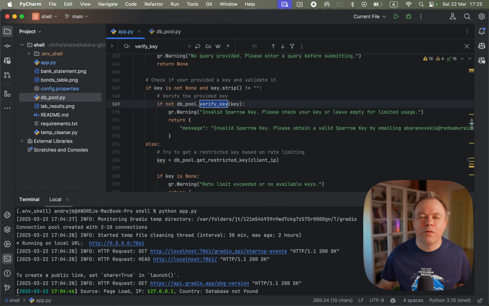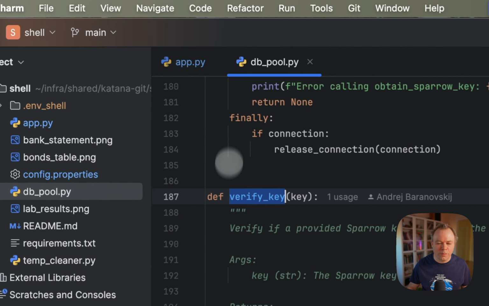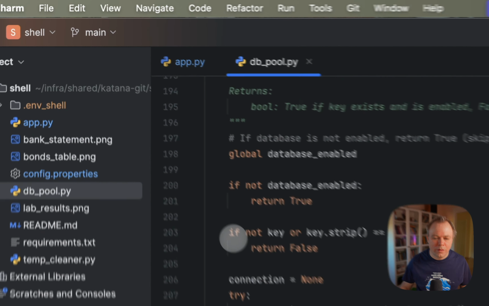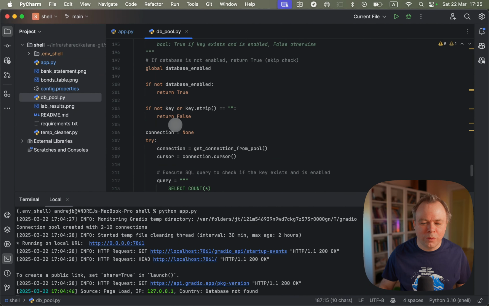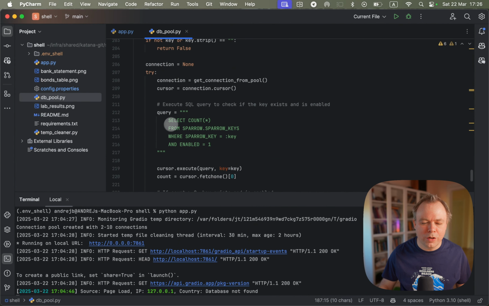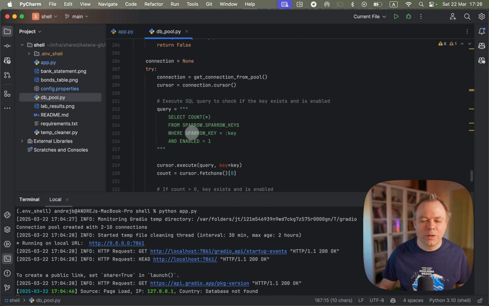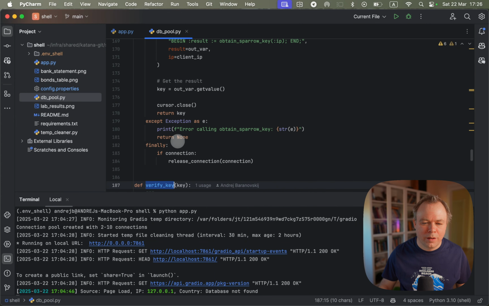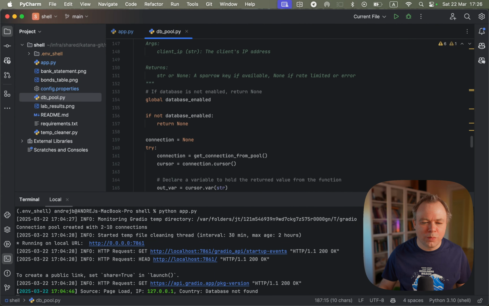So we want to check first that this key is actually a valid key and not some dummy or fake key that the user is trying to execute. So this is executed through the verify key function. And inside the verify key function, we can see that we make a connection, and here we just make a select statement, and we look up in the database if such a key exists.